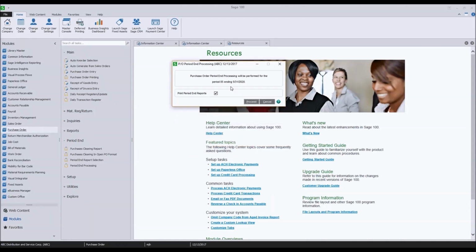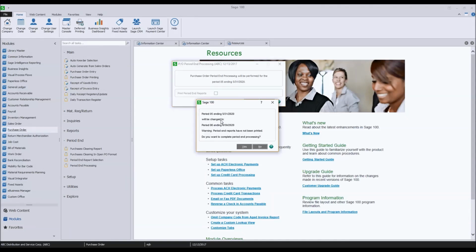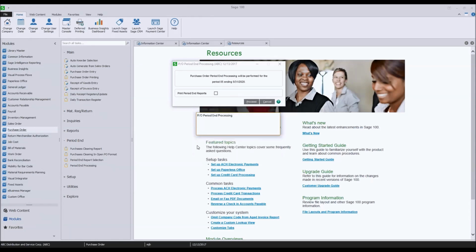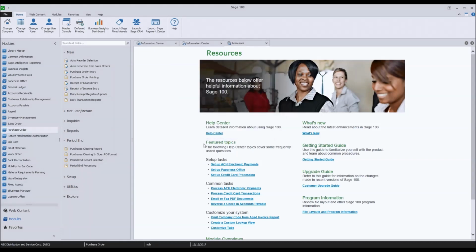It's going to tell me what period I currently am in, and it's going to offer for me to print period end reports. Well, because I've already printed all of the reports that I wanted before this time, I would deselect this, and then I would go ahead and click on proceed. And you'll get an affirmation screen that says, we're going to close from period 5 into period 6. Do you want to continue? Yep. And then you can just repeat this process until you get current with where you are.